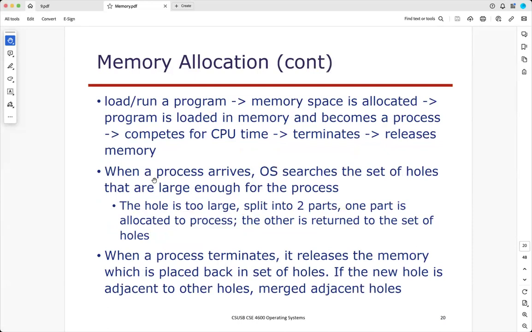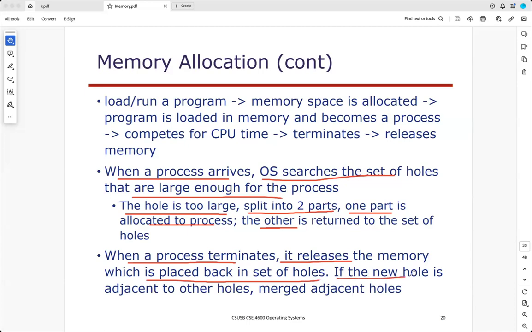When a process arrives, the operating system searches the set of variably sized holes for one that is large enough for the process. If the hole is too large, the operating system splits this hole into two parts. One part is allocated to the process, and the other is returned to the set of holes. So this is a smaller hole added to the set of holes. When a process terminates, it releases the memory space allocated to it. The released memory space is placed back in the set of holes. If this new hole is adjacent to other holes, these adjacent holes are merged together to form a larger hole.